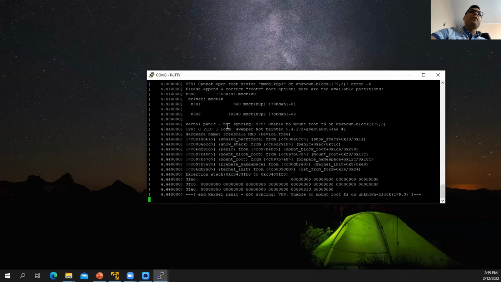So if we add a root partition to the SD card, we will see that the whole system will boot up and work correctly, same as before.